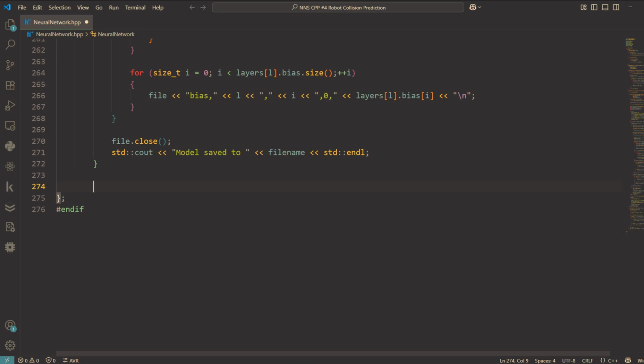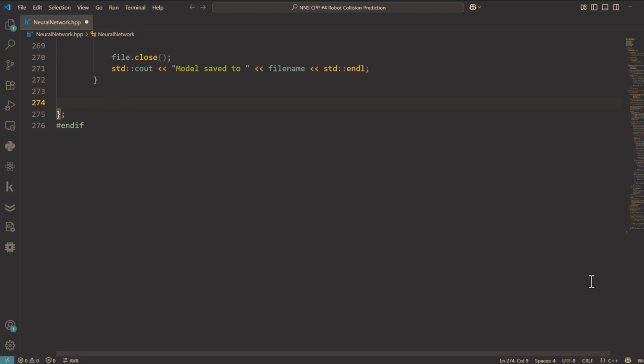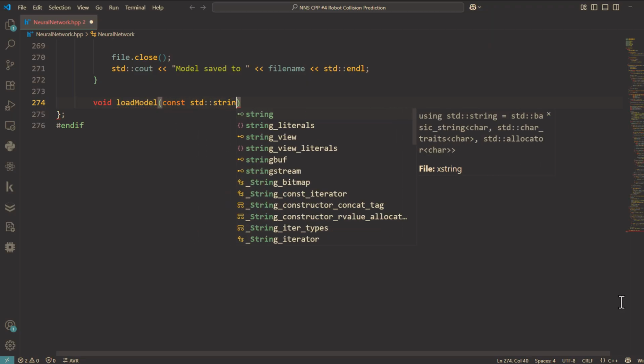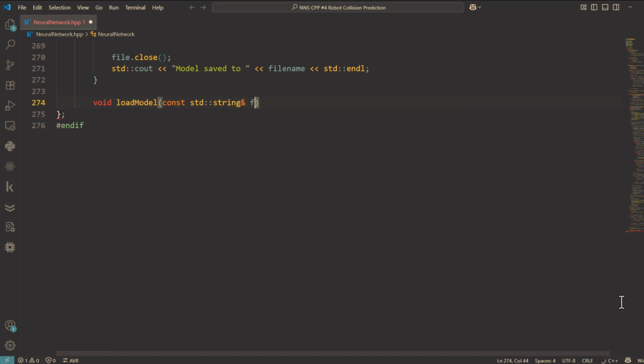Now let's add a method to load the model back from the file. And here we create a method called loadModel. Void loadModel, and it takes const std::string reference fileName equals model.csv. This method reads a previously saved CSV file and restores all the weights and biases.